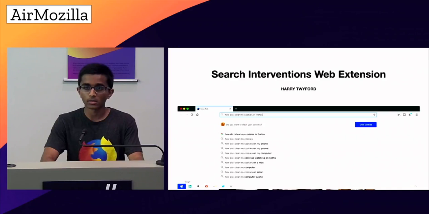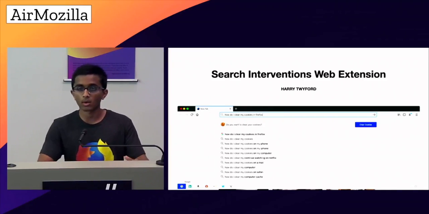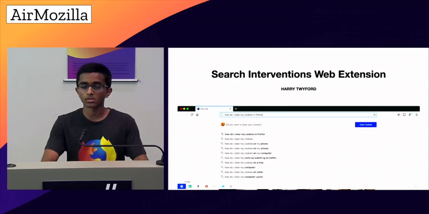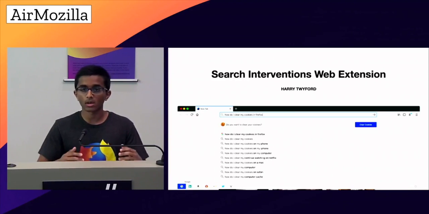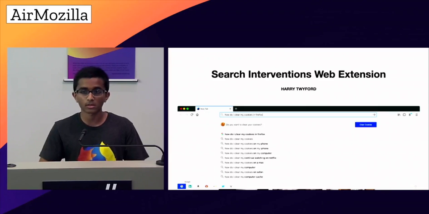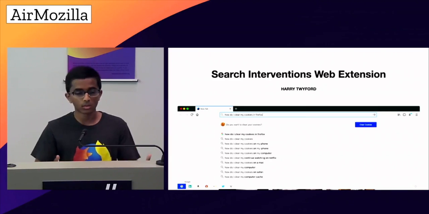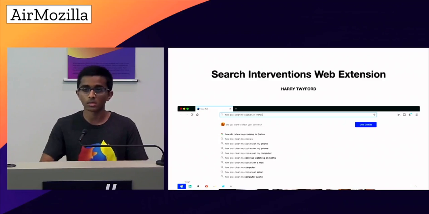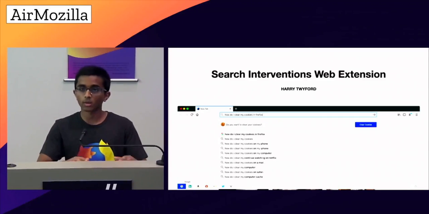Another example use case is the search interventions web extension, which Harry, a member of the Quantum Bar team, is working on. It would use the contextual tip API to show a tip to help surface features or functionalities within Firefox. So if someone looked up, how do I clear my cookies in Firefox, you could use the contextual tip API to show a tip to clear the cookies. This is not part of my project. This is just an example use case for the contextual tip API.